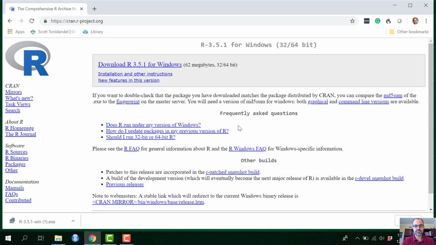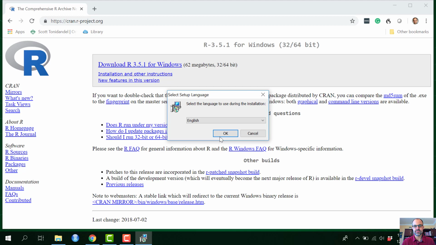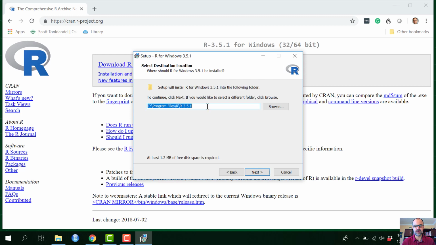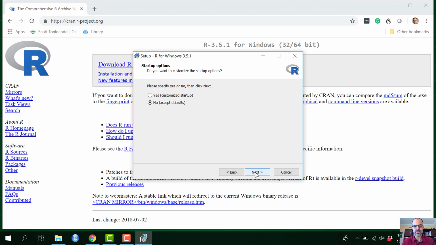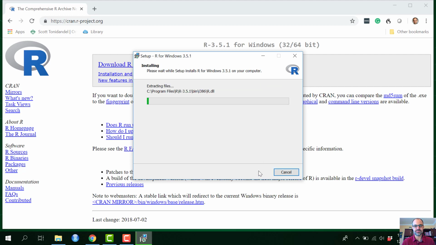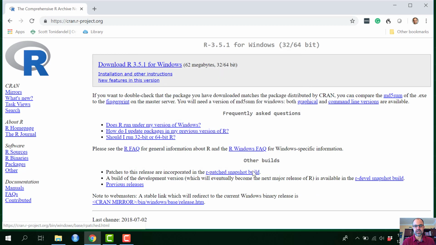So I'm going to hit run. It's going to ask me how I want R. I'm basically going to accept the defaults. So English, the end user agreement, it will store this in its own program file. I'm going to take all the different versions, both the 32-bit and the 64-bit. I'm going to accept the defaults. And if you want, you can create a desktop shortcut, but I'm not going to do that, and we'll see why in a second. Okay, my setup is complete, so I'm going to click Finish.